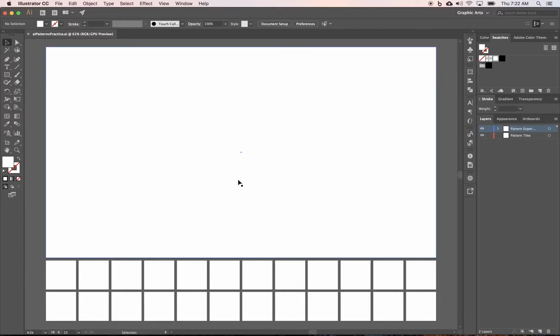Now that you've created a shortcut to speed up the process, let's look at the interface and the layout of this document. So we have AI Patterns Practice open. It was a starter file you can download. First, let's look at the Layers panel over here. Under Layers, you have Pattern Experiments and Pattern Tiles.